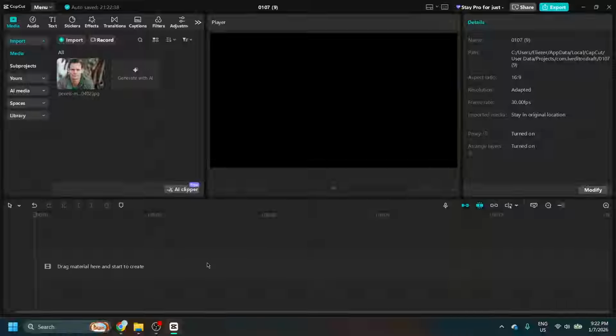First, open CapCut. If you're on mobile or desktop, the interface might look a little different, but the options are the same. Give the app a moment to load, and make sure you're in the main editing workspace. If CapCut asks for permissions to access your photos, allow it so you can bring your image into the project.